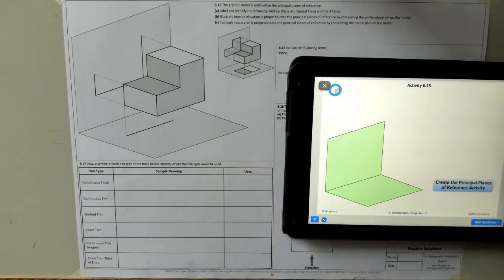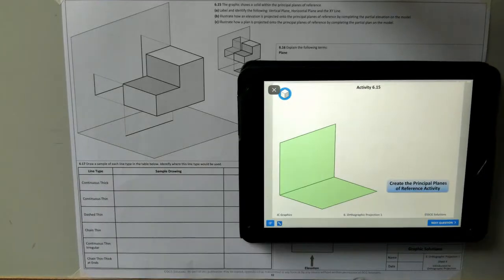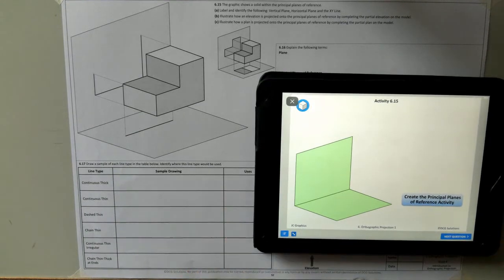It tells us the graphic shows a solid within the principal planes of reference. A. Label and identify the following: the vertical plane, the horizontal plane and the XY line. Illustrate how an elevation is projected onto the principal planes of reference by completing the partial elevation on the model, and then illustrate how a plan is projected onto the principal planes of reference by completing the partial plan of the model. So I just have the video actually here as well, just beside me, so you can actually see what I'm doing as I go along, instead of uploading the video separately.